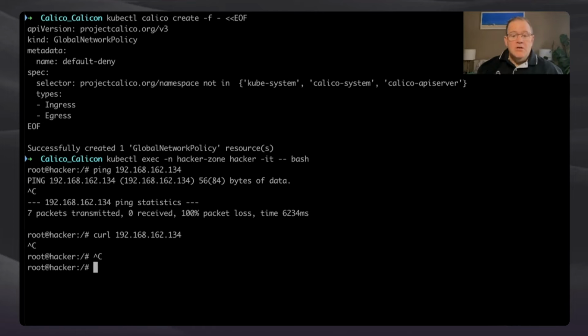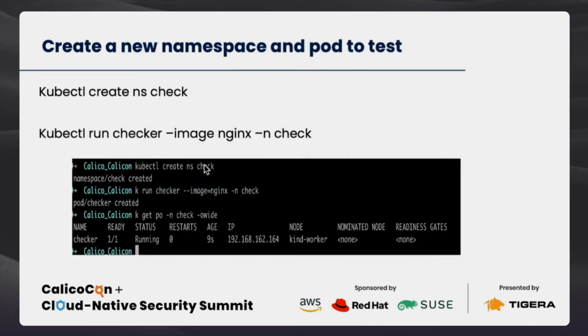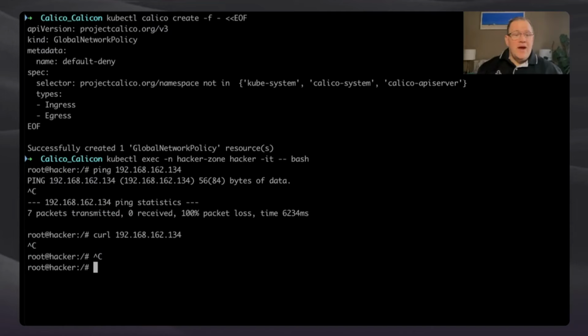All right, so we've achieved what we wanted to do, and I've got it in the slides here showing exactly what we did. The other thing that we can do too is to run an NS checker, which is a lot of fun. So we're going to create a namespace called check and run an NS checker, that's namespace checker. Let's get out of that pod. Let's clear our desktop.